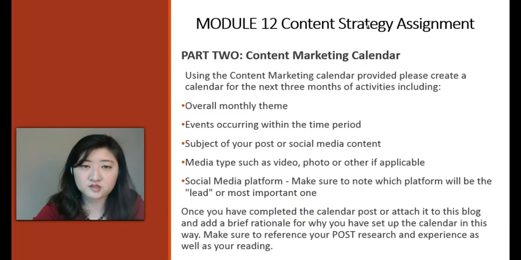And here is just an outline of what we're looking for: a monthly theme throughout the month, events occurring within that time period, the topics and the subject of your posts and your conversations. Remember, it's all about collaboration and really finding and giving your community value. Media type: are you only going to be putting text out there, or are you going to offer some visuals? Is there some video?